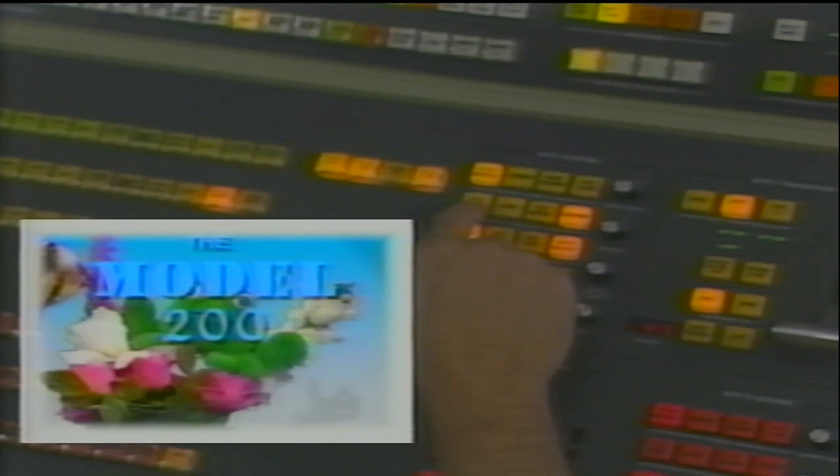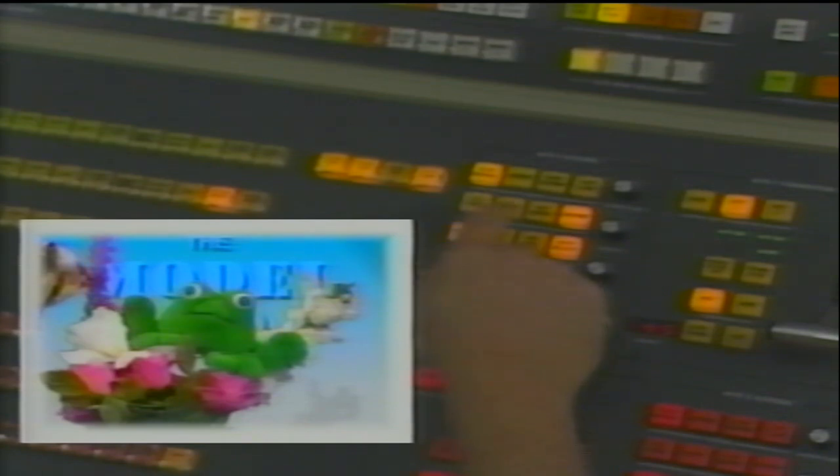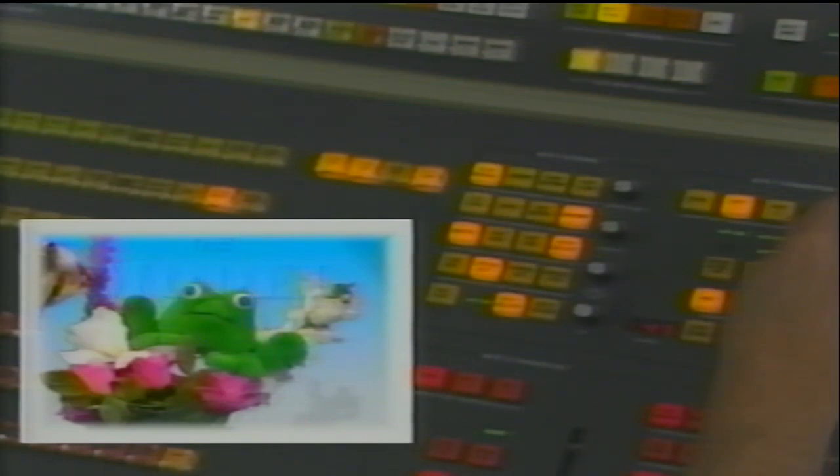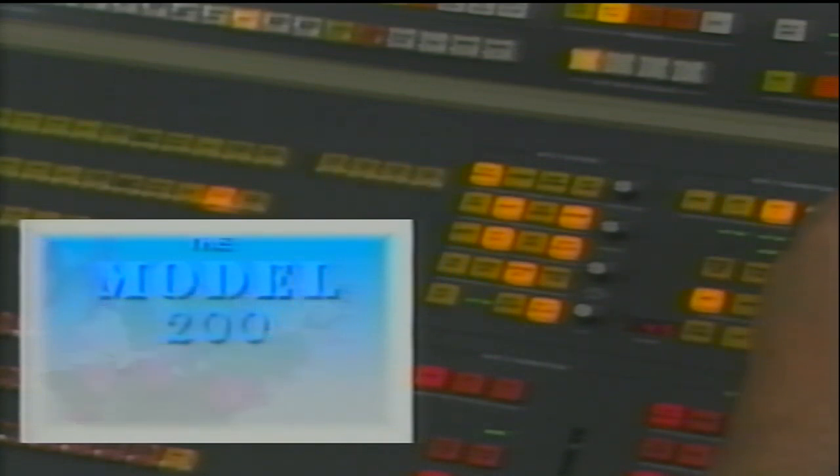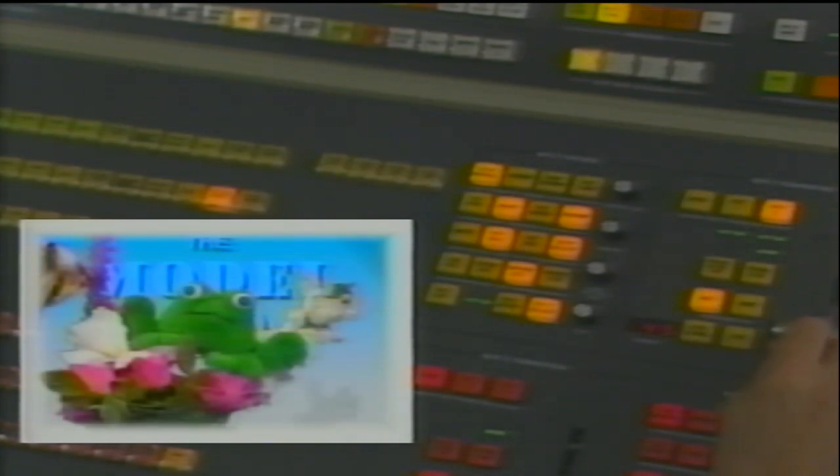Now we'll use the key over function to change the priority of the keyers. As this occurs, the over indicator changes in the transition area. This allows us to determine the priority of the two keyers in a particular mix effect setup.